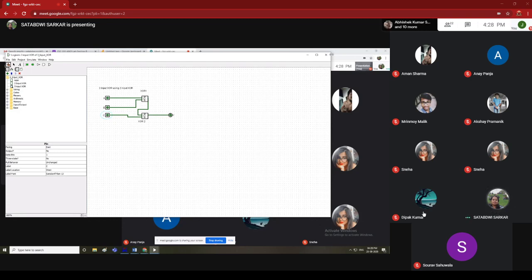Ripple carry adder. So your inputs will be A0, A1 and B0, B1, and another Cin will be there. Initially you have to take Cin as 0 and then you have to take Cin as 1. First you have to design the half adder. Anyone can share his or her screen?